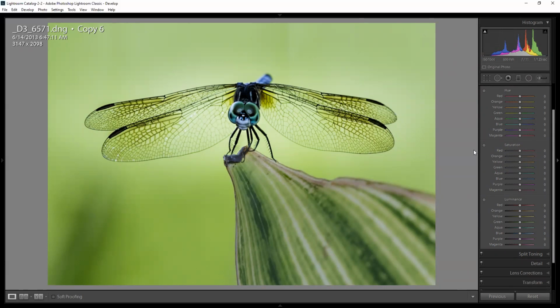I can take a given color, in this case, like this green here, and I can adjust its hue, so I can make the green yellower or bluer. This is a tough picture to show this on because everything's pretty much the same color. I can adjust the saturation so that I can make the greens less saturated or more saturated. And I can adjust the luminance so I can make the greens lighter and darker.